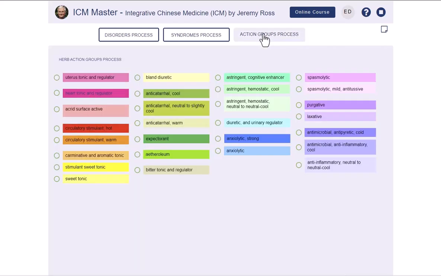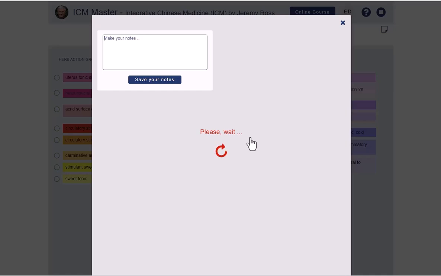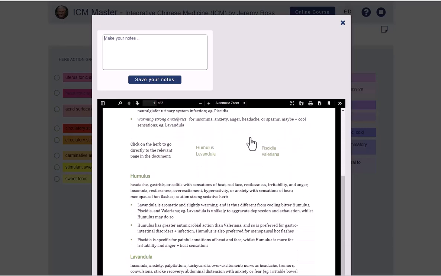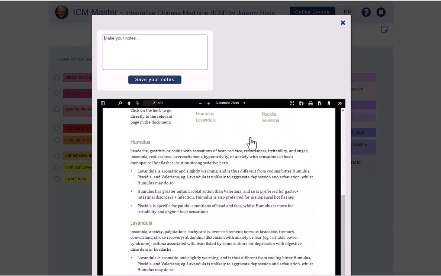If you click on the Action Groups Process button in the main menu, a screen appears with the 28 action groups into which the single herbs in the database are categorized. By clicking on the name of an action group, you can call up a pop-up with a detailed description of the respective action group and its associated herbs.